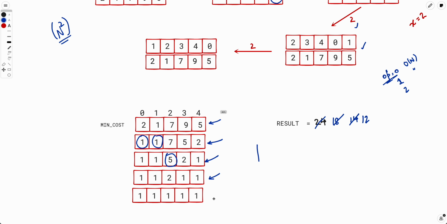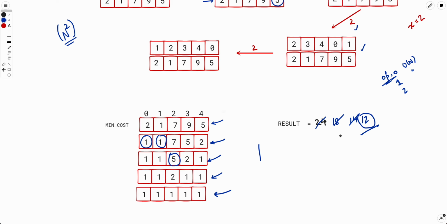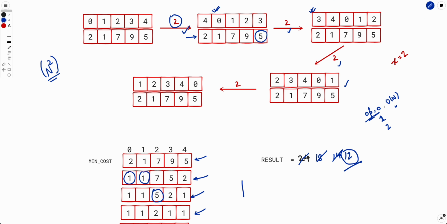Now the final one will have a cost of 13, which is greater than 12, and hence 12 is the minimum cost and it is the answer. For calculating each of the operations, you take order n time, and as we have discussed, you can apply the operation n minus 1 number of times. So basically for finding the result, you will take order n square time as well, right? So this is the overall algorithm.